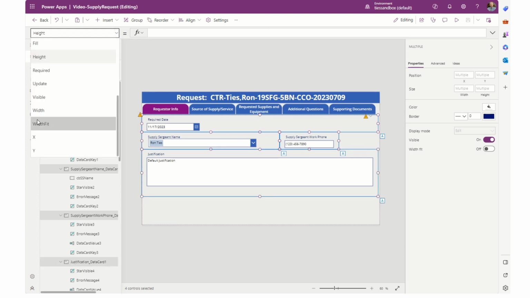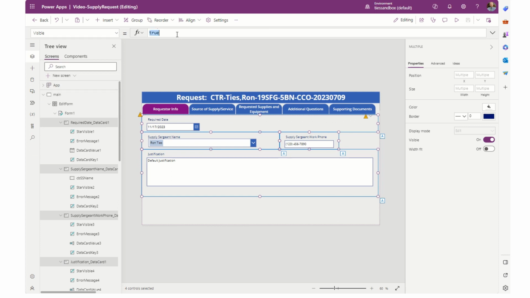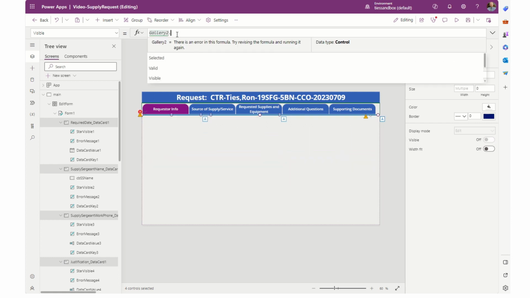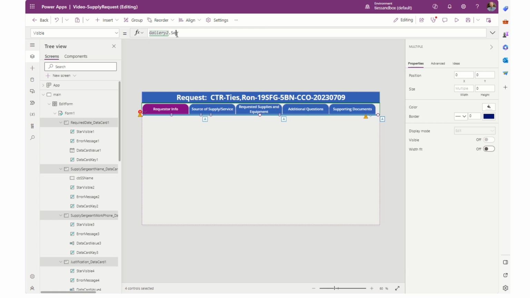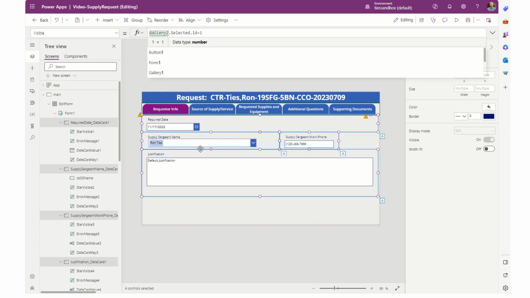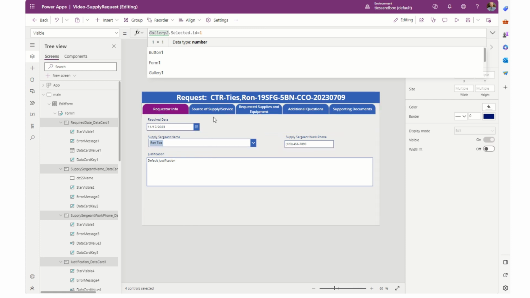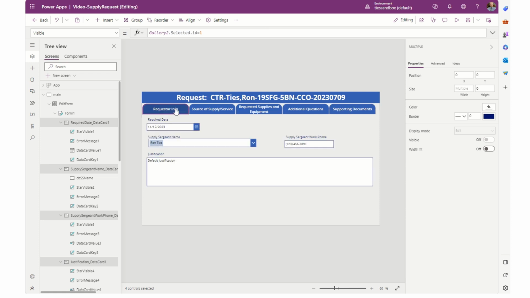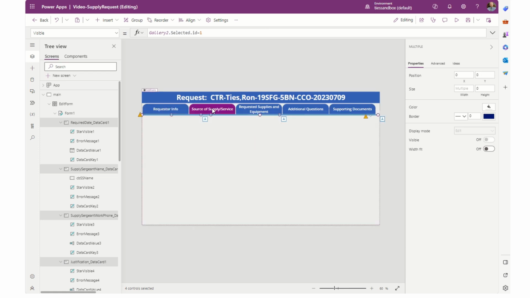We're going to go to visible, and then we're going to say, since that's gallery 2, dot selected dot ID equals 1. Okay, so you see how everything came back? Now watch. If I select a different tab now, it doesn't show up anymore. And that's what we want. Alright, so now we're going to work on this one.